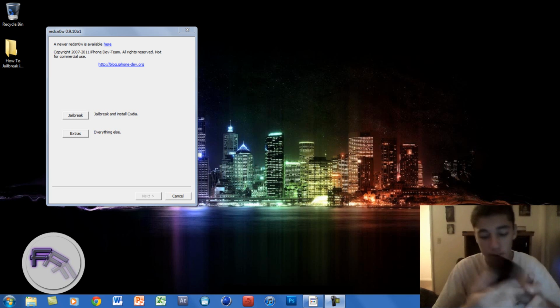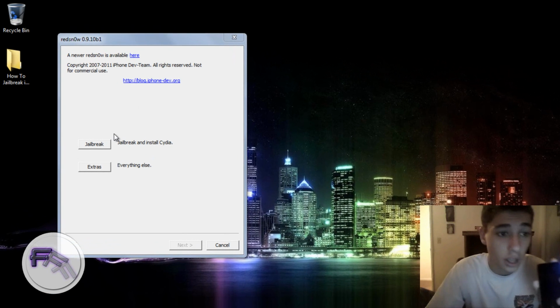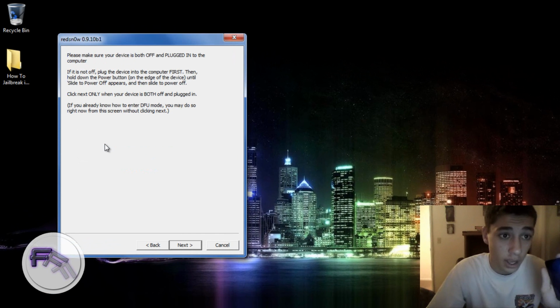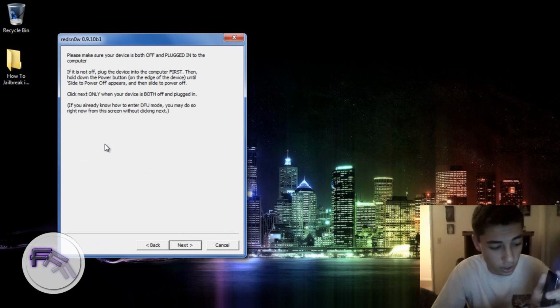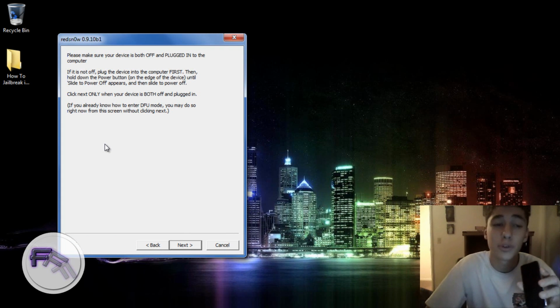So once you're connected, what you want to do is open up Red Snow, and I'm using the iPod 4th generation, and you want to click jailbreak. In this mode, you want to make sure your iPod is off. As you can see, my iPod is off. For your iPhone, once it's off, you're going to have to turn it into DFU mode.